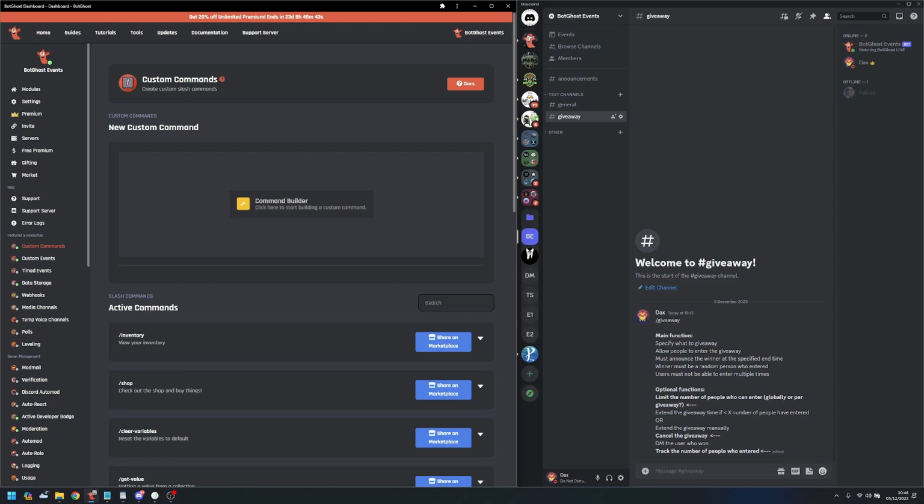And then we've got a couple of optional extras. If you want to call them, you could call them nice to haves, things that wouldn't necessarily be necessary for the bot or the command to function, but we might want to include them if we have time. So, of the main functions, we firstly have specify what to give away. So when we run the command, we want to have an input for a description maybe of what the giveaway is or what the giveaway is about.